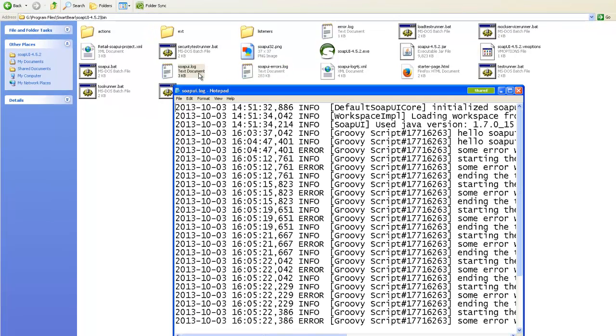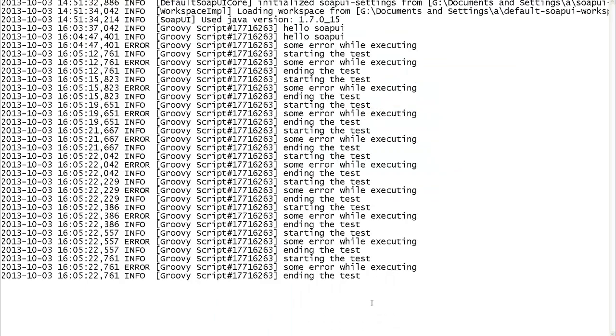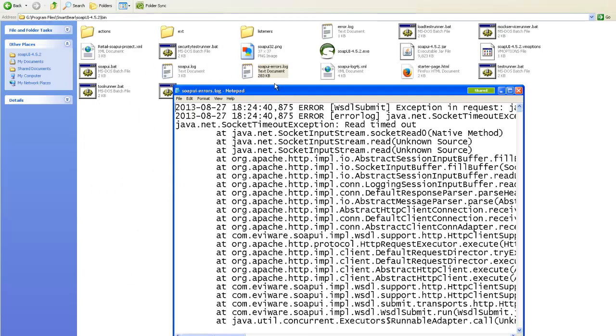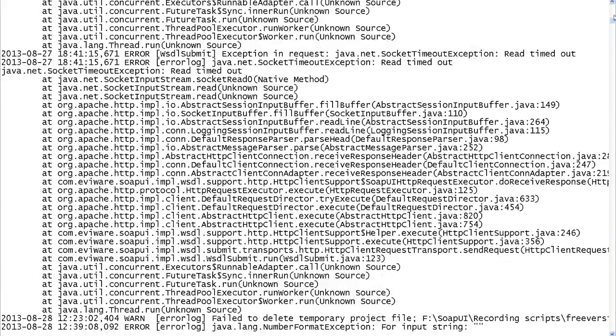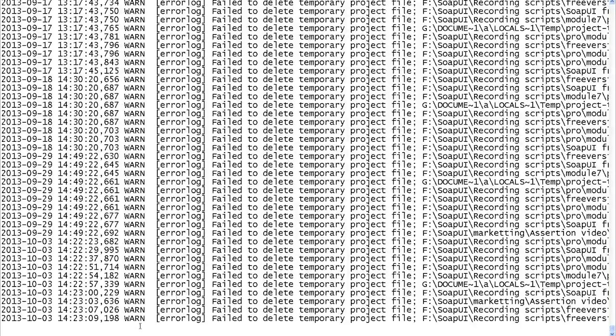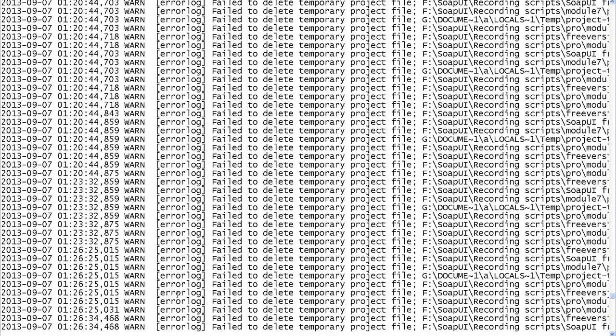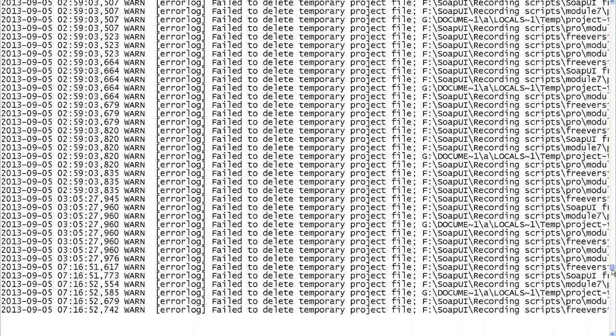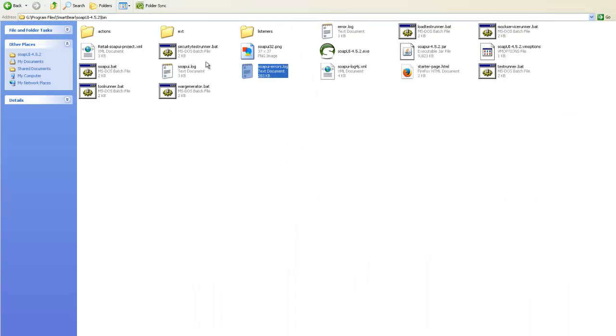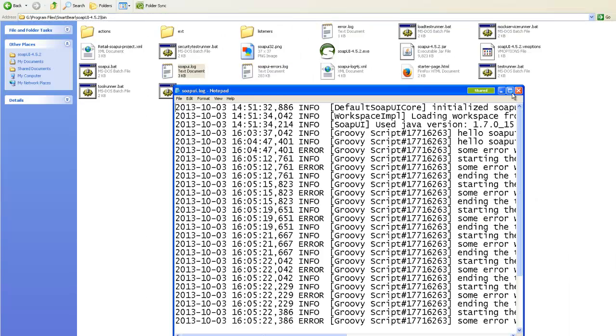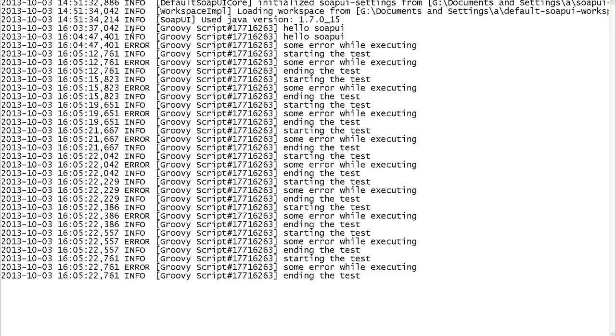In the soapui.log file, all the log.info statements go. That's what I was printing, Hello SoapUI and all that stuff. Along with that, the error statements also go. And if you open this soapui-error.log, hold on, scroll down. It's quite difficult to read this one. Errors also go into this. But primarily we focus on the soapui.log file. In this log you will see all the info as well as the error logs going in.